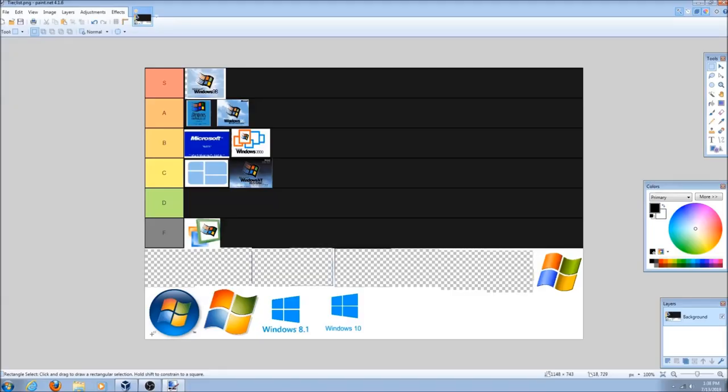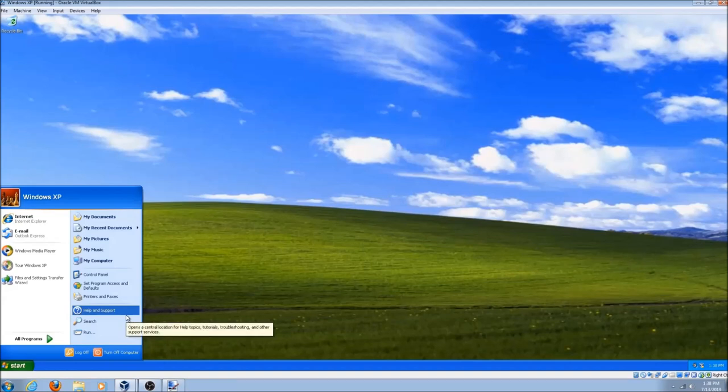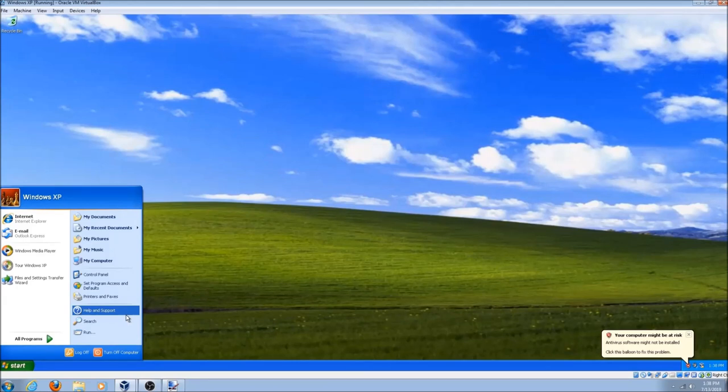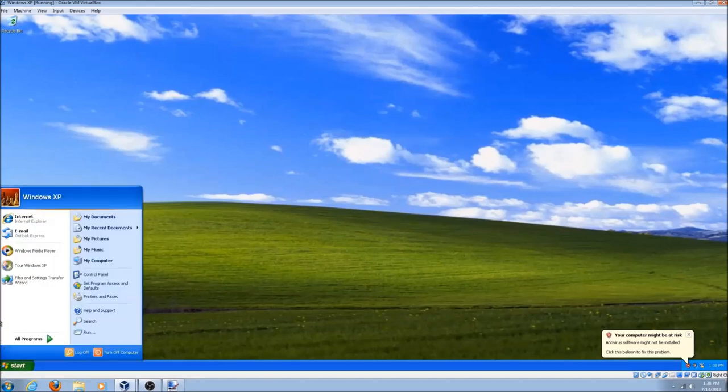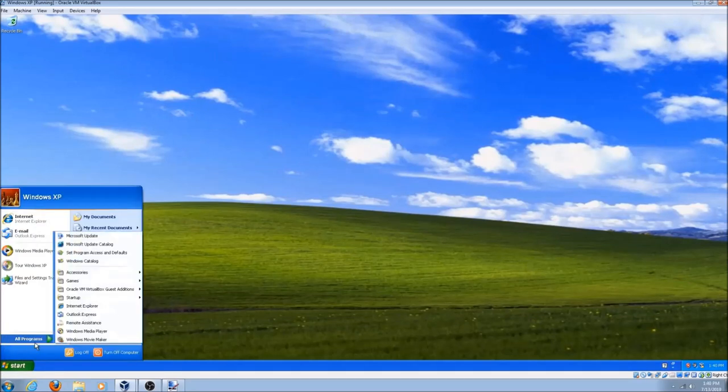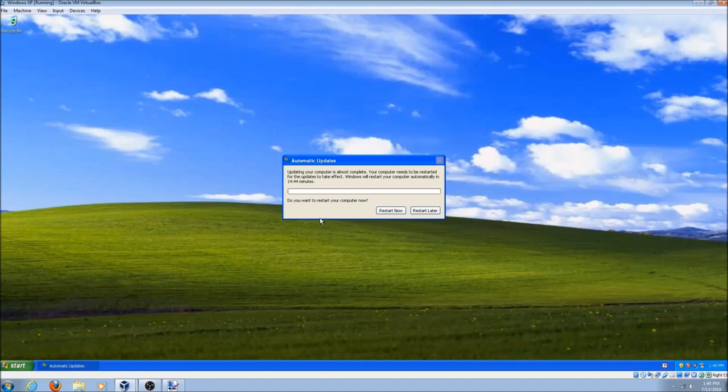Alright, next up, Windows XP. It introduced a whole lot of things and made it so much easier for regular consumers, not just for businesses. You got two columns in the start menu, firstly. You got a completely different user interface, or at least a different theme. You have the submenu with all your programs, which was pretty useful. You can switch between users.